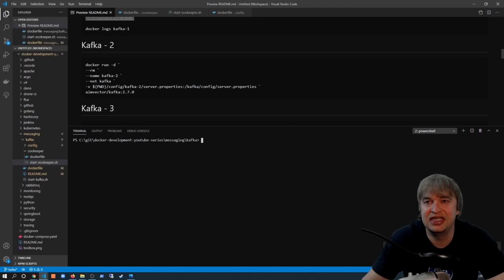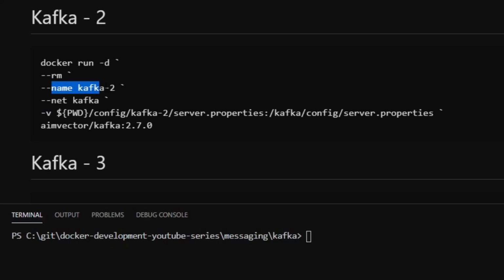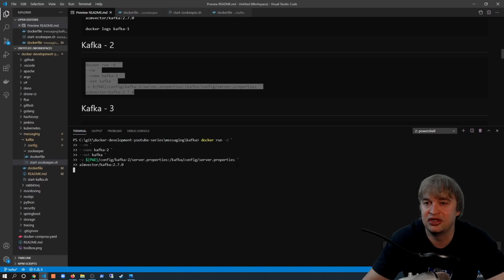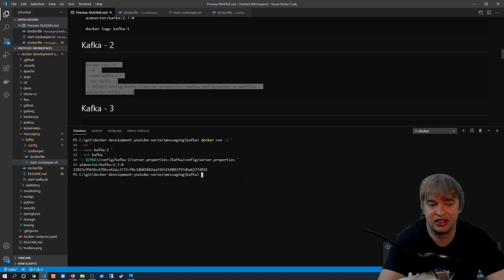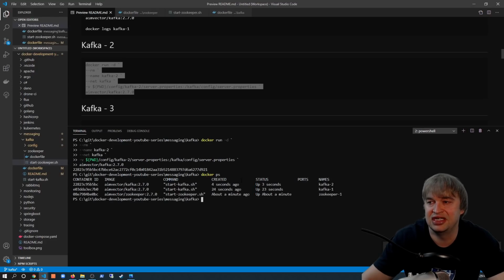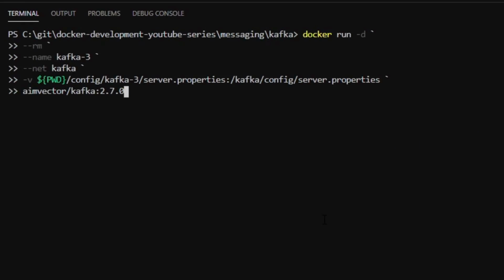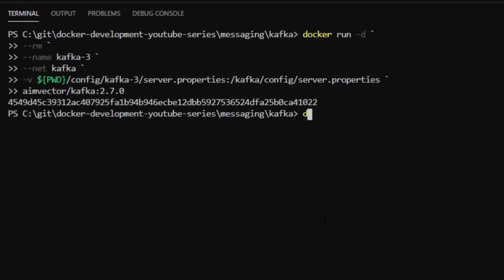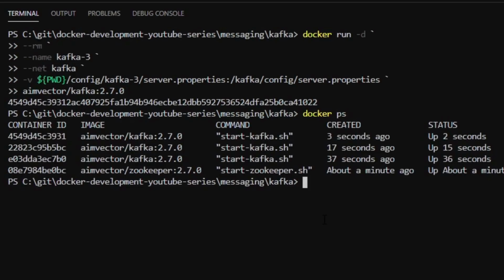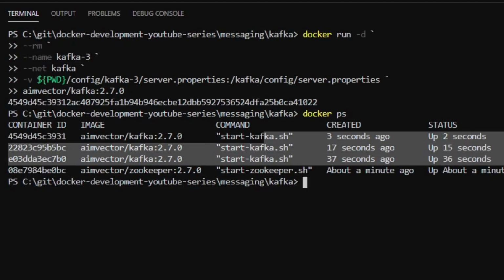I can then proceed to run Kafka 2 in exactly the same manner. The only difference is the name as well as the location of the config. So I'm going to copy paste that to the terminal. That's going to run Kafka 2. I can do docker ps to see that the second instance is up. And then I'm going to paste the third command, which is Kafka 3. And if I do docker ps, we can see we now have all 3 Kafka instances up and running.